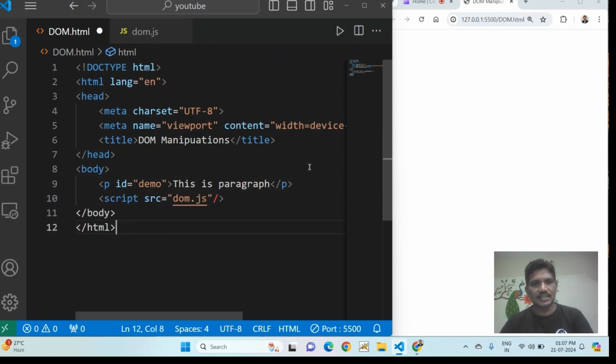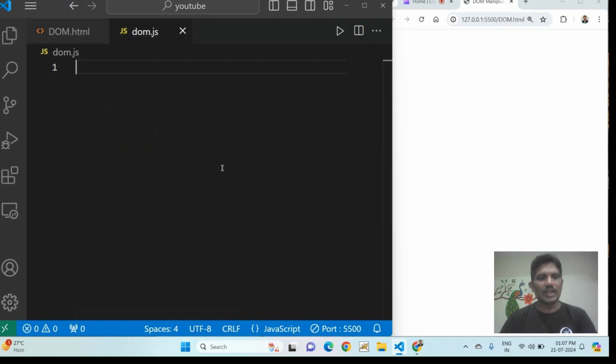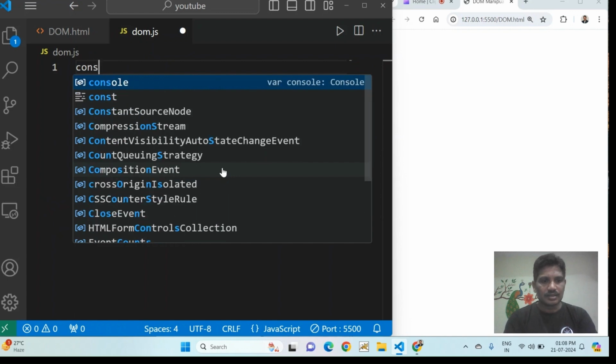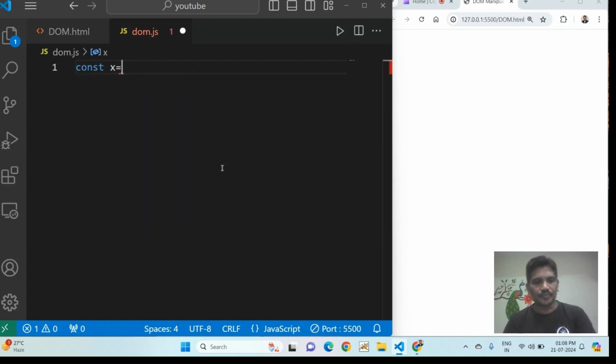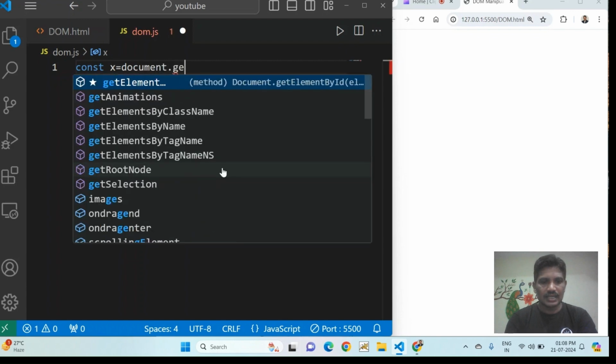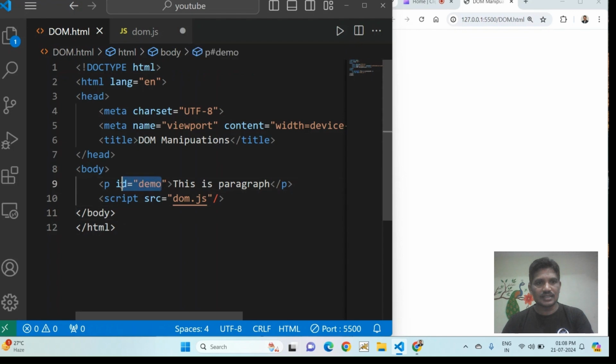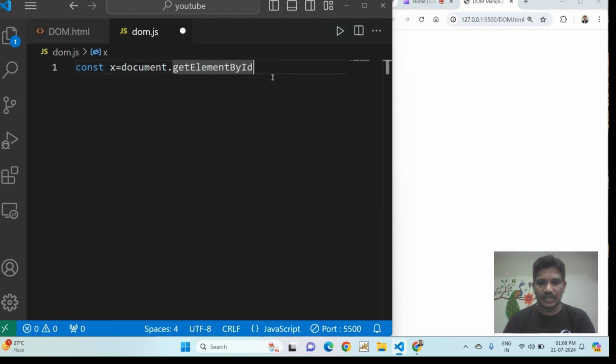Then how do you access this element through JavaScript code? The JavaScript code can be imported, and it has been written separately in dom.js. I come back to here, save it. Then here I would like to access the p element. Then const variable x, then document object, getElementById. We are accessing the element by using the id attribute. See here, this is the id attribute. We are accessing the p element.